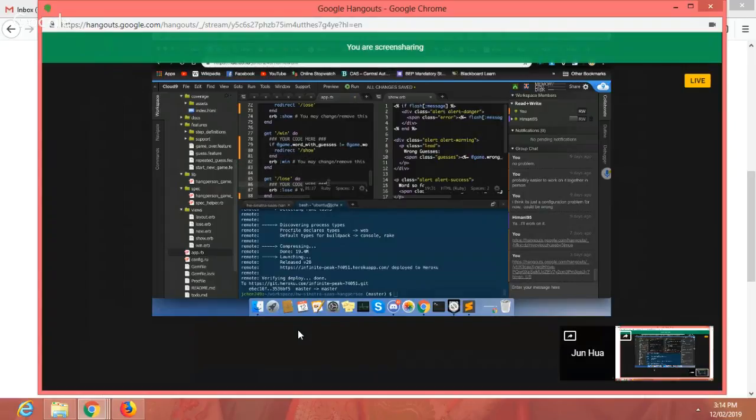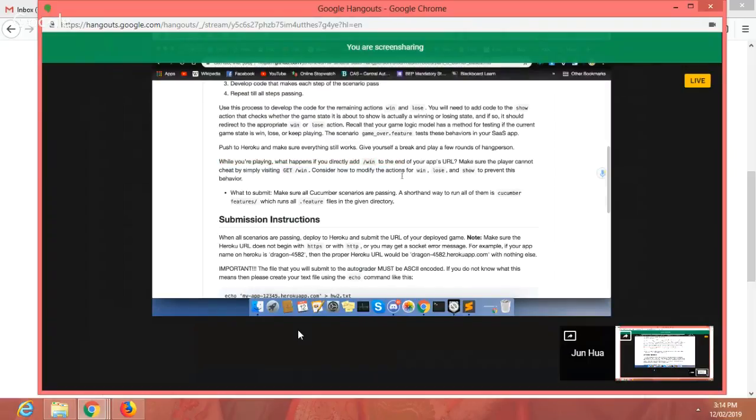And then here it's if game.incorrect_guesses is not equal to 7, then we redirect back to show. And show. Okay.